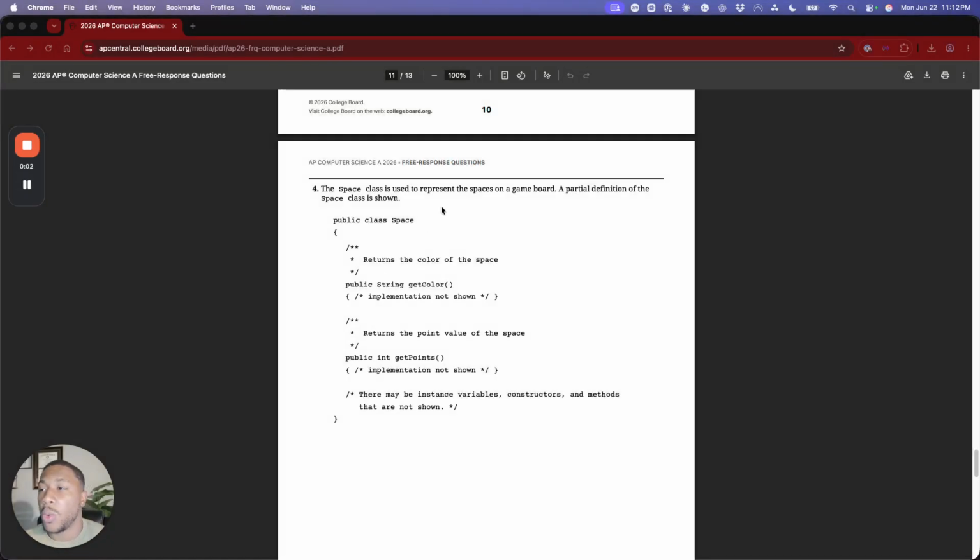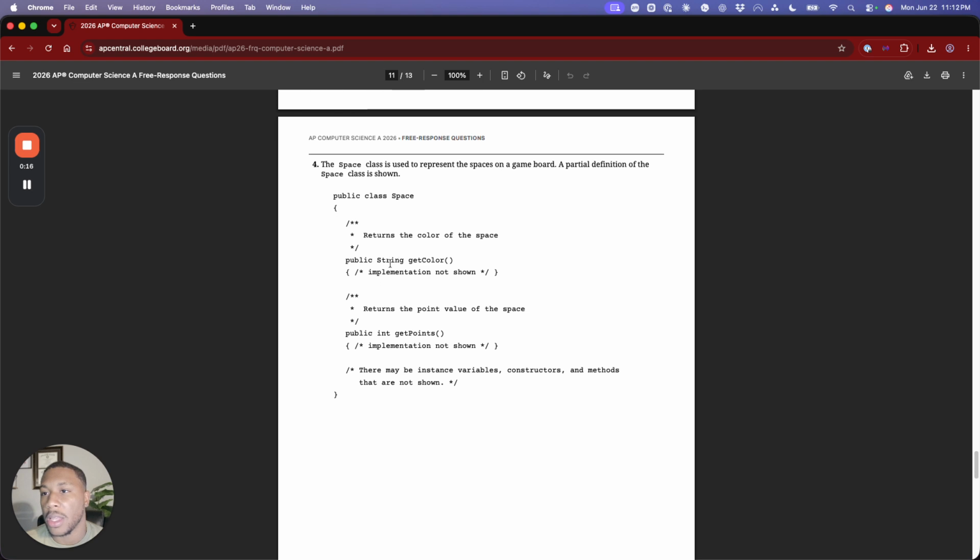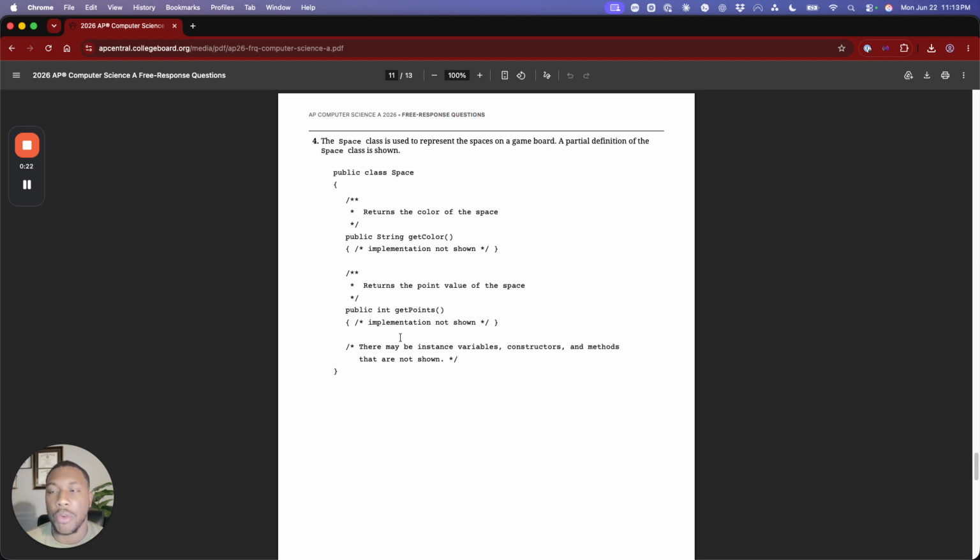Okay, we are back for the final question, question 4 for the 2026 CSA FRQ. For this one, very similar to the last one, we're given two different classes. This first one is the space class, which is basically going to represent spaces on a game board. So we get some methods, get color and get points. That's basically just going to return an integer and a string back for us to use.